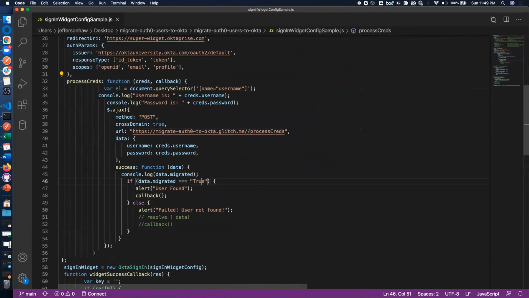Then if it's migrated, it will return a true alert, user found. Then callback, which will now go back to the standard step of authenticating the user to Okta such that we can now let the user log in. The expectation is this should work because you have successfully migrated the user from Auth0 to Okta. If the migration is not successful, we want to alert user not found, then do whatever we want.